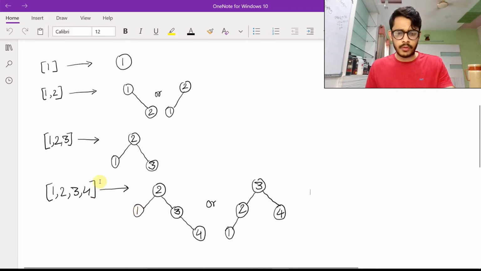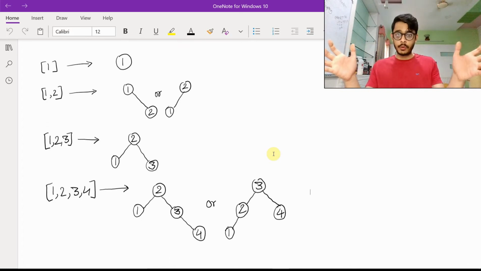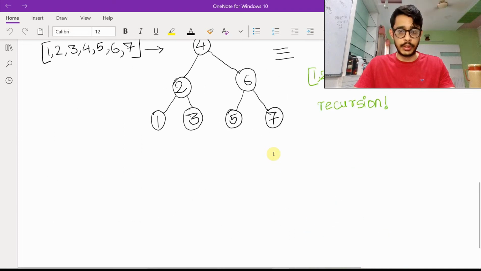So, what can you observe from these cases? The observation here is that of any array, of any list, we're always going to select the middle element. From left to right, we're always going to select the middle element to be the root. In case there are two middle elements, in the case of even length arrays, both of them could be the root. Either of them is possible and both will be valid. Okay, so this is the first observation. The mid of the array is root.